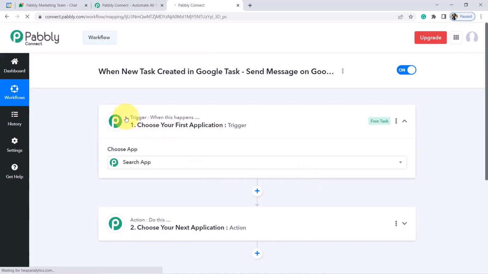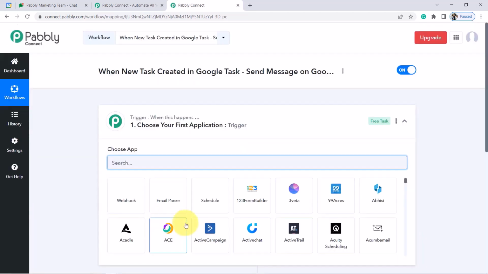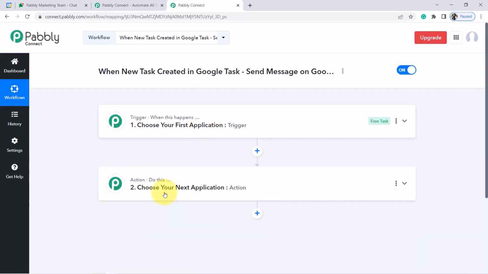Okay, so these are trigger and action. So trigger means when this happens, action means do this. So whenever this happens, then automatically do this. Understand with an example also.